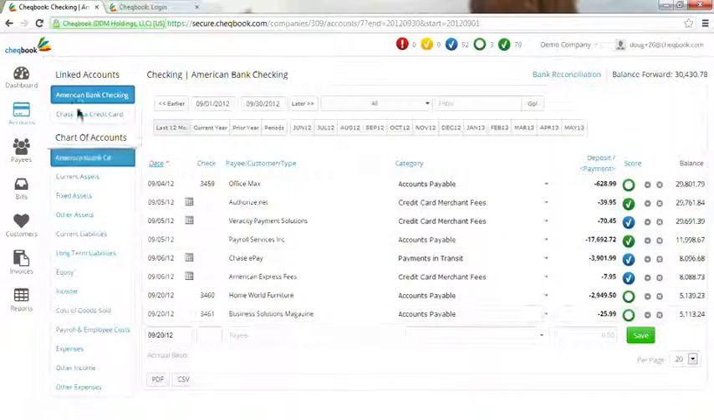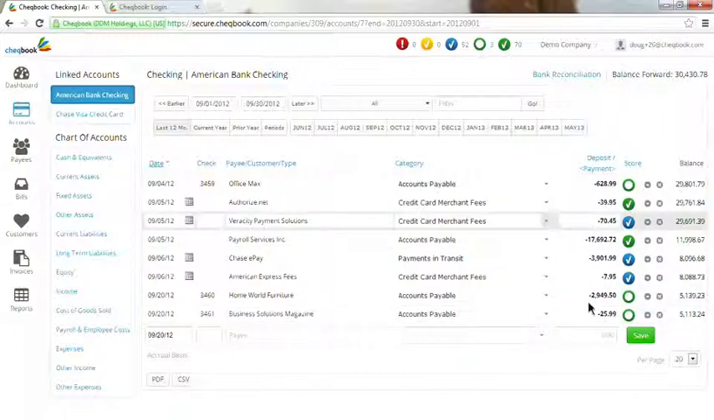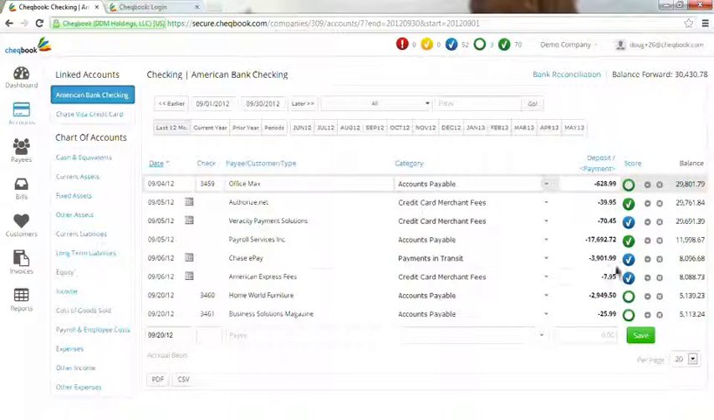So you can see right now, essentially the check register for American Bank checking is sitting in front of you. It's got a balance forward at the top of $30,430.78, and then it keeps a running balance as you go, and it also tells you the status of these transactions. So if you're comfortable with them, you're good to go. You also have 3 checks that haven't cleared yet, one from Office Max, one from Home World Furniture, and one from Business Solutions Magazine.